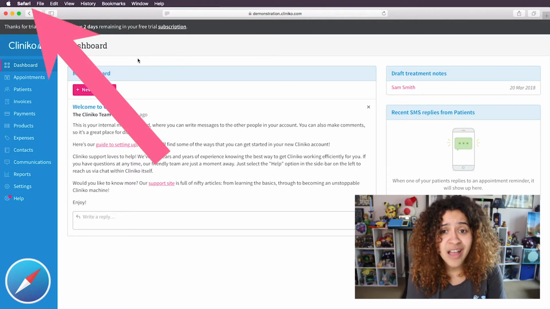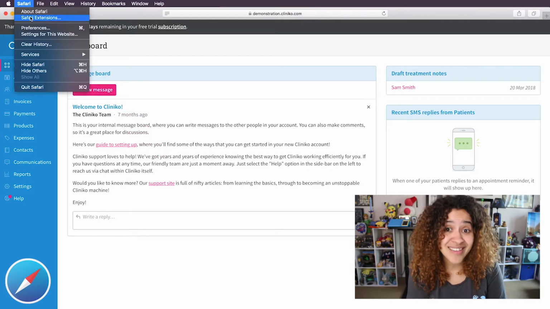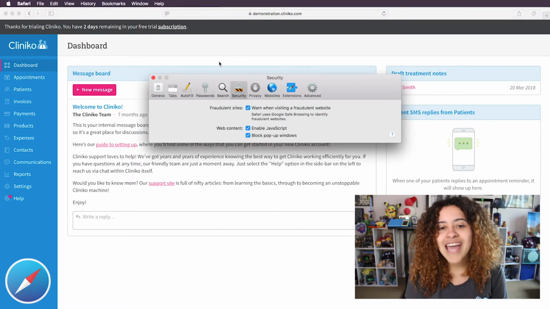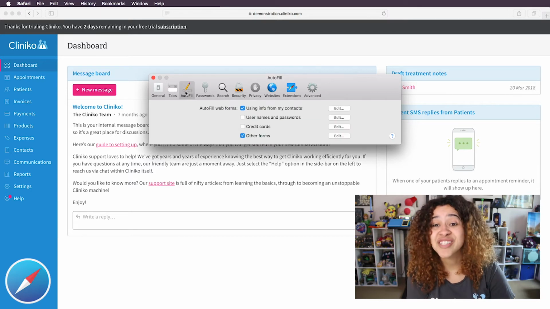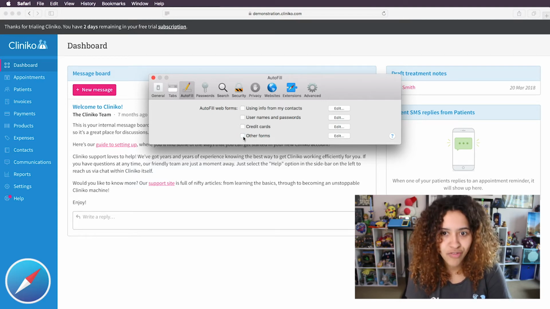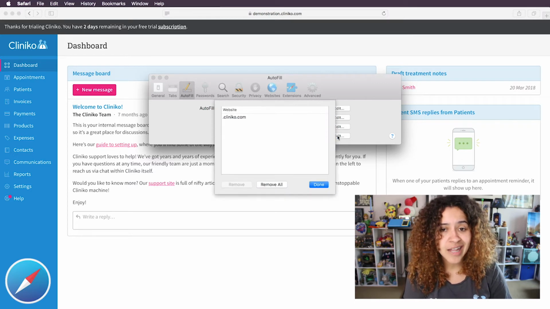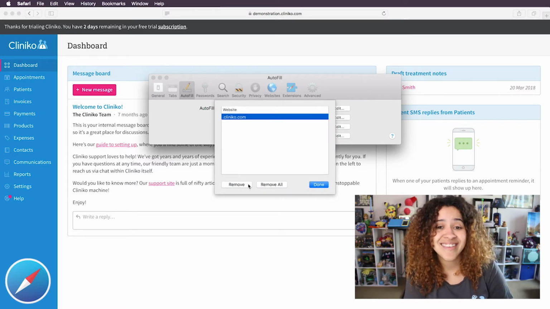Now, to turn off autofill in Safari, within Safari's menu bar, usually located at the very top of your desktop or laptop when Safari is open, you'll want to select Preferences. From here, head to the Autofill tab. You can then untick Using Info from My Contacts as well as Other Forms. To remove any information already saved, select Edit, and select Remove for the appropriate sites.